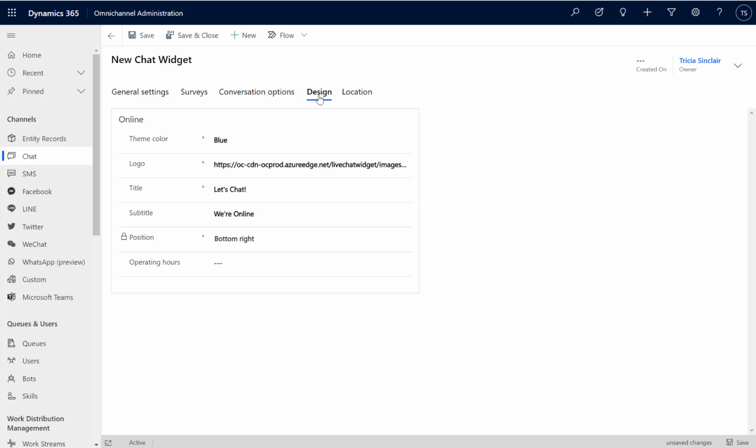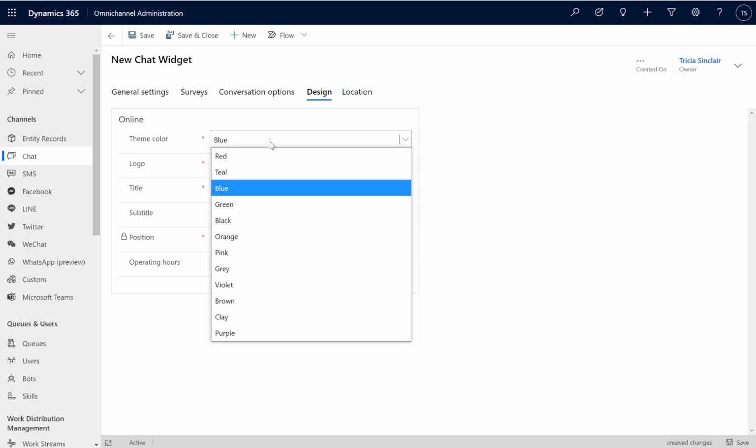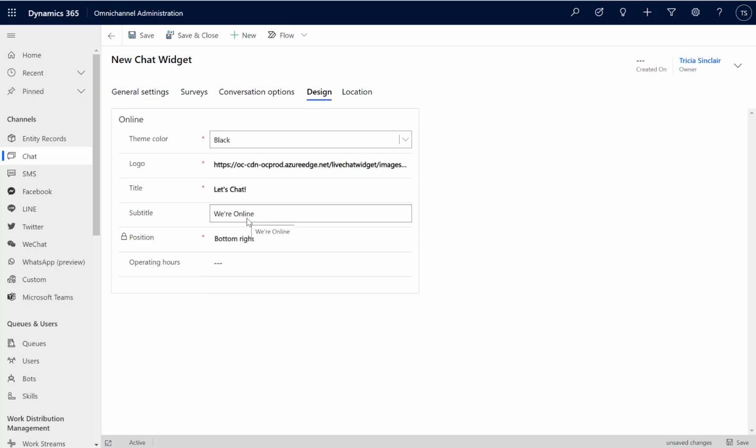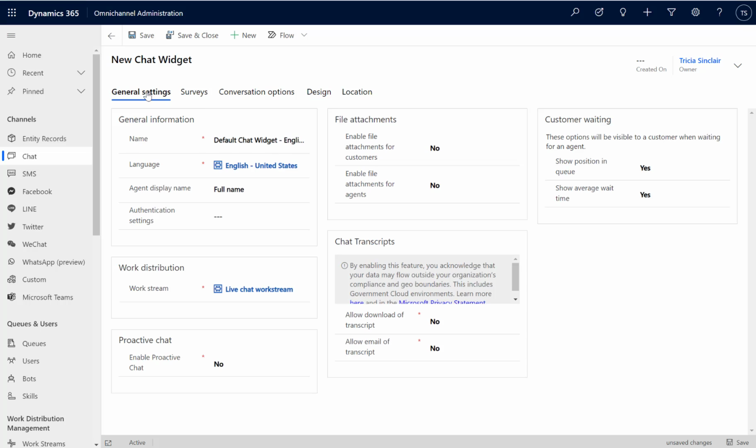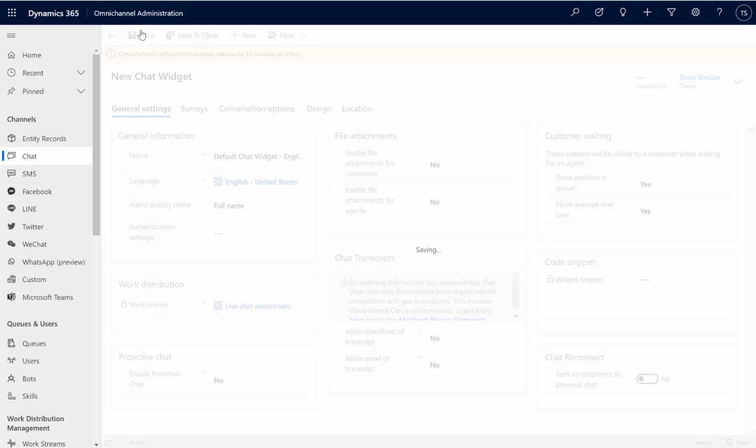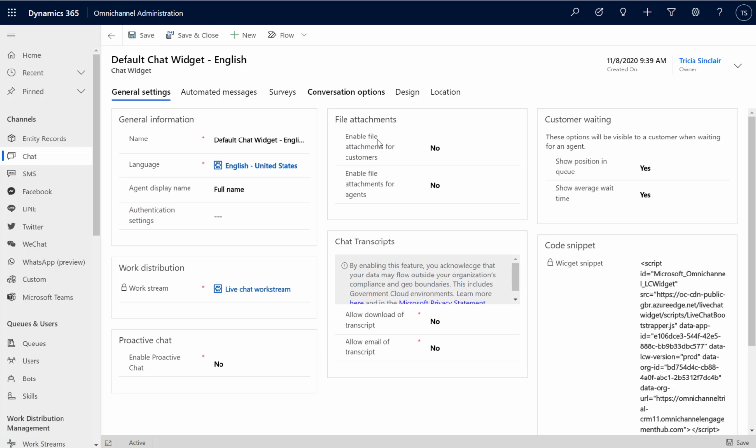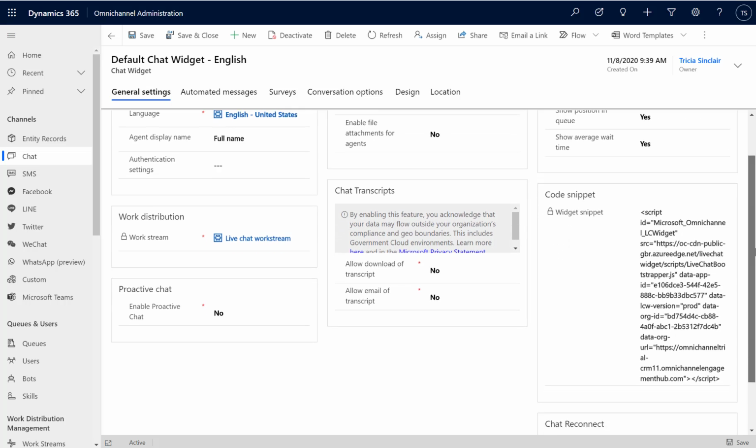We can also modify the design of the widget slightly by changing the logo. If you do change the logo, ensure that the logo is saved in a public facing website. But here we're just going to change the color scheme to black. I love black, so I'm choosing that. When the widget is saved, you'll see that this is going to create some code that we can use in our portal or web page.